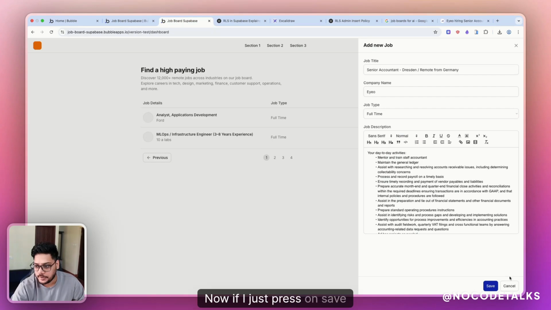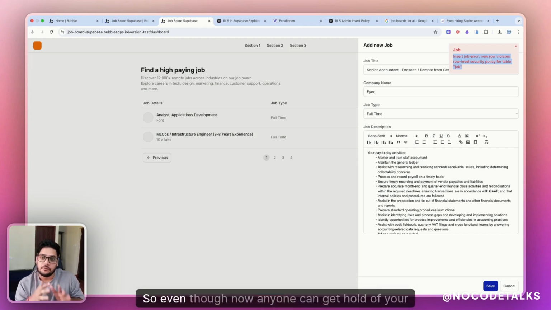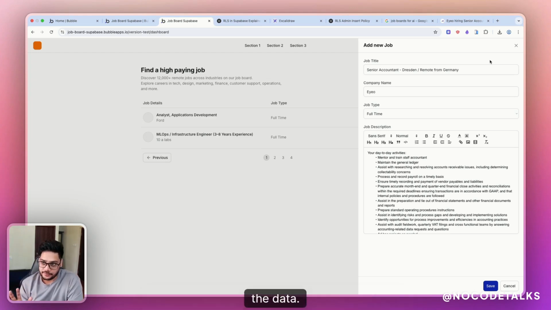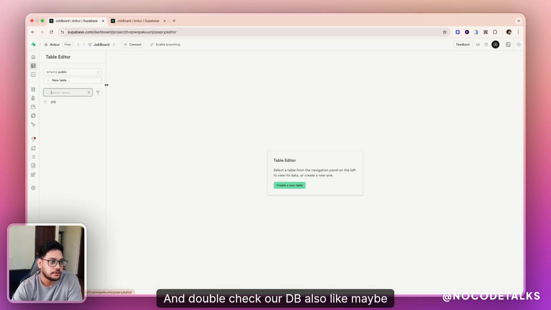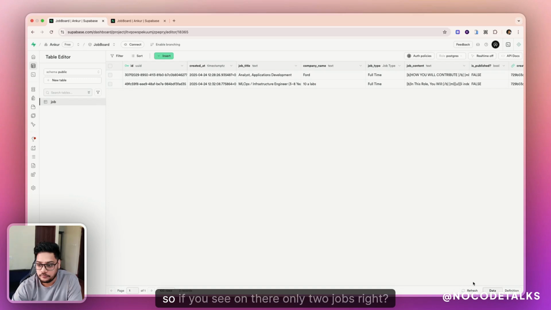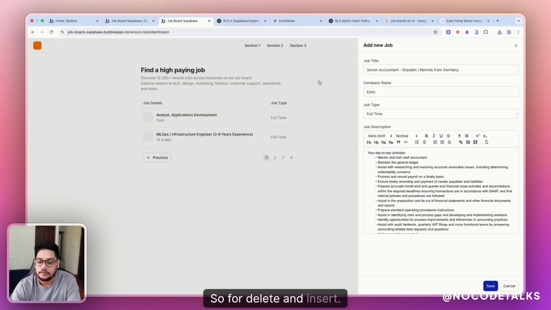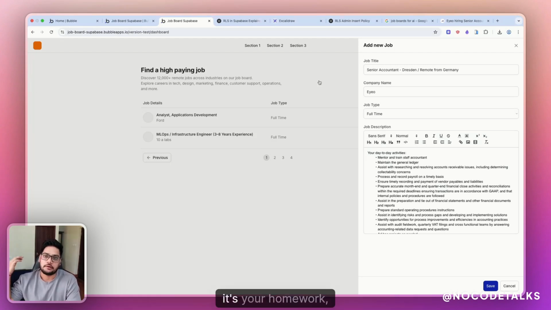Now, if I just press save, see, we got an error: new row violates policy. So even though anyone can get hold of your URL and public key, they will not be able to insert the data. And let me double check our DB also. If you see, there are only two jobs, right? For delete and update, it works pretty much the same, so it's your homework, you do it.